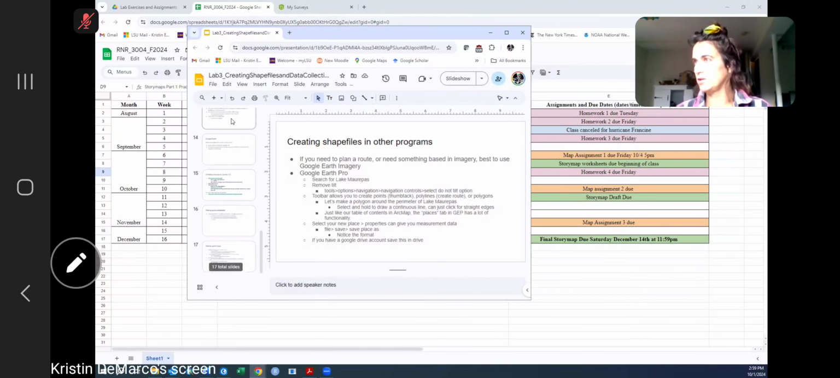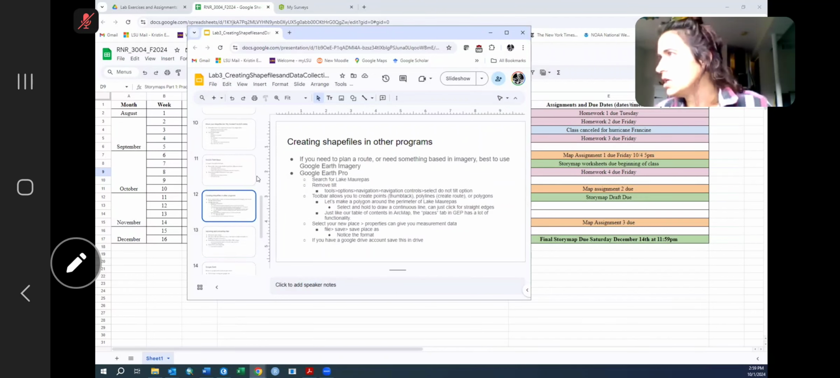Should we do this? Yeah, it's fine. Let's do this: create a shapefile in another program, right?